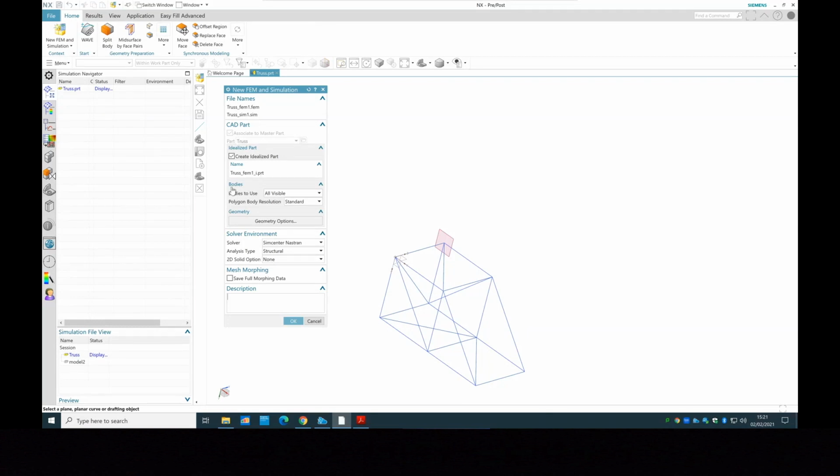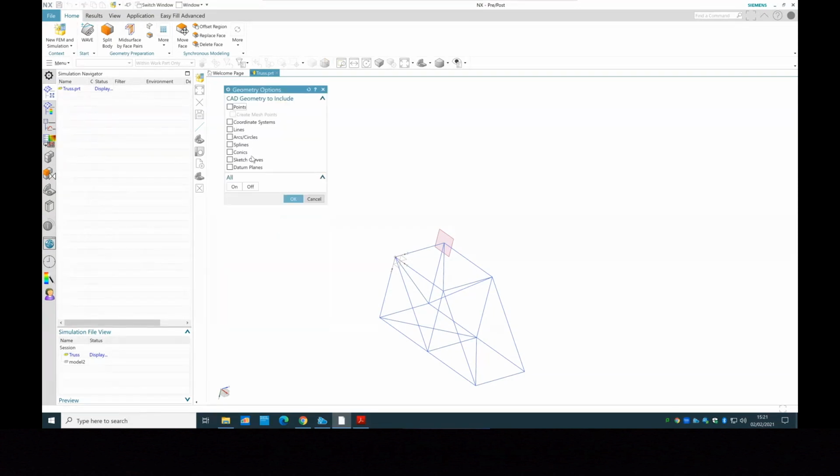And what I'm gonna do here, first I have to tell the software what's the body. Because here I want to only use the lines, what I will do, I will go to the geometry, click on geometry options, and tick lines. Because what I want from that geometry, I want the lines to be imported into the finite element modeling and simulation environment. I will click OK.